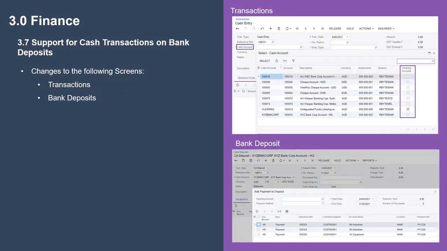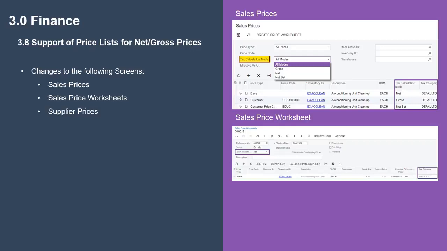Users can now post cash account entries to clearing accounts and add these entries to the Payments tab of the bank deposit screen. A new tax calculation mode field has been added to the Sales Prices and Sales Price Worksheet screens. The functionality is available if the Net Gross Entry Mode feature is enabled and makes it much easier to differentiate whether a price is gross or net.